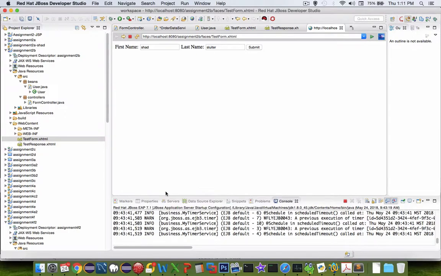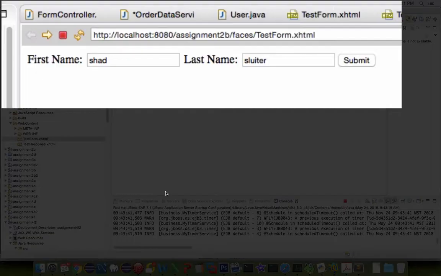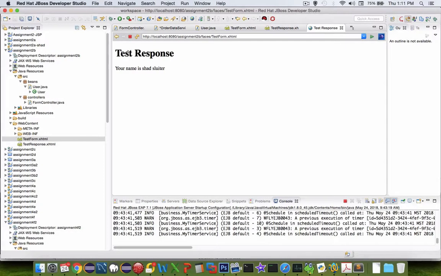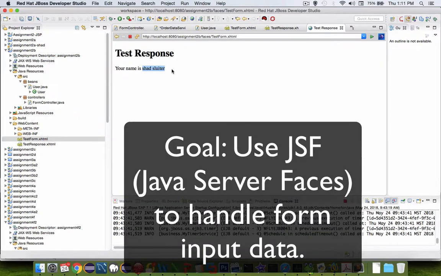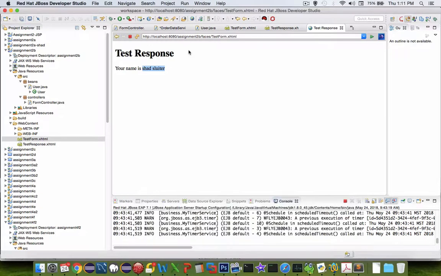In this assignment, we're going to create a simple app, again, using a first and last name form, and we're going to do a submit request and give our name back. But this time, we're going to include a new technology that is included with Java Enterprise. It's called JSF, or Java Server Faces. So let's get started and create this with the new technology, and you'll see what it does as we go along.